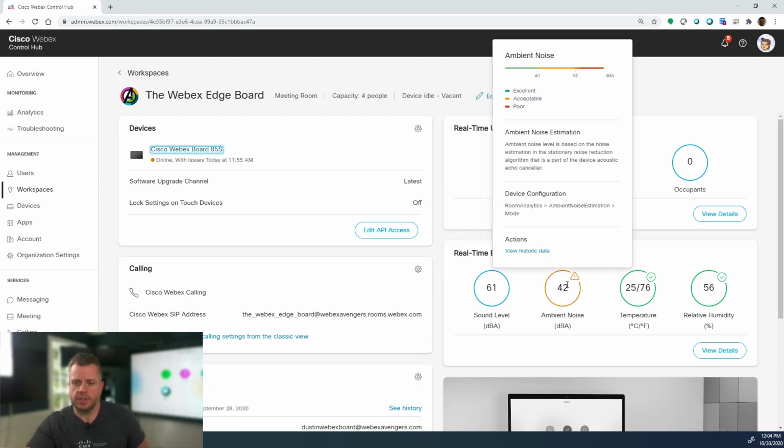If you hover over each of these values, it's going to give you a little breakdown of exactly what this device or this metric is actually doing, as well as some ranges of what is accepted as the areas that you want to be in. And right here specifically, this is telling you about the device configuration, room analytics, ambient noise estimation mode.